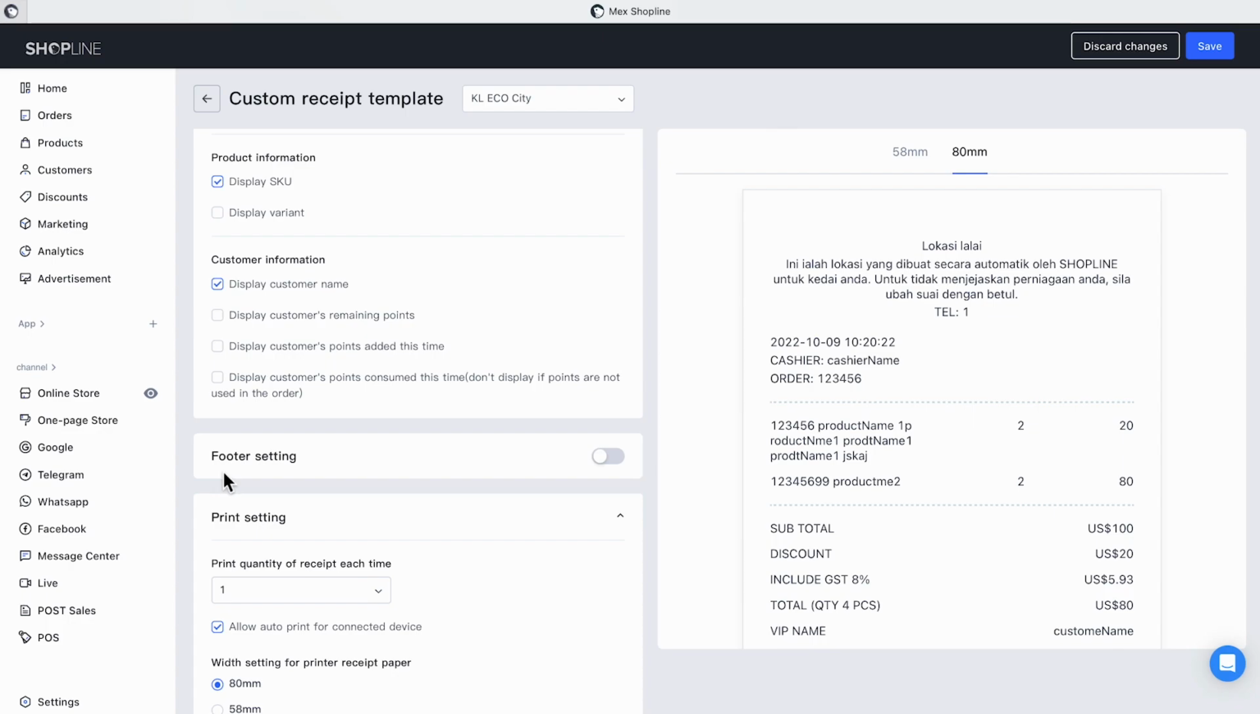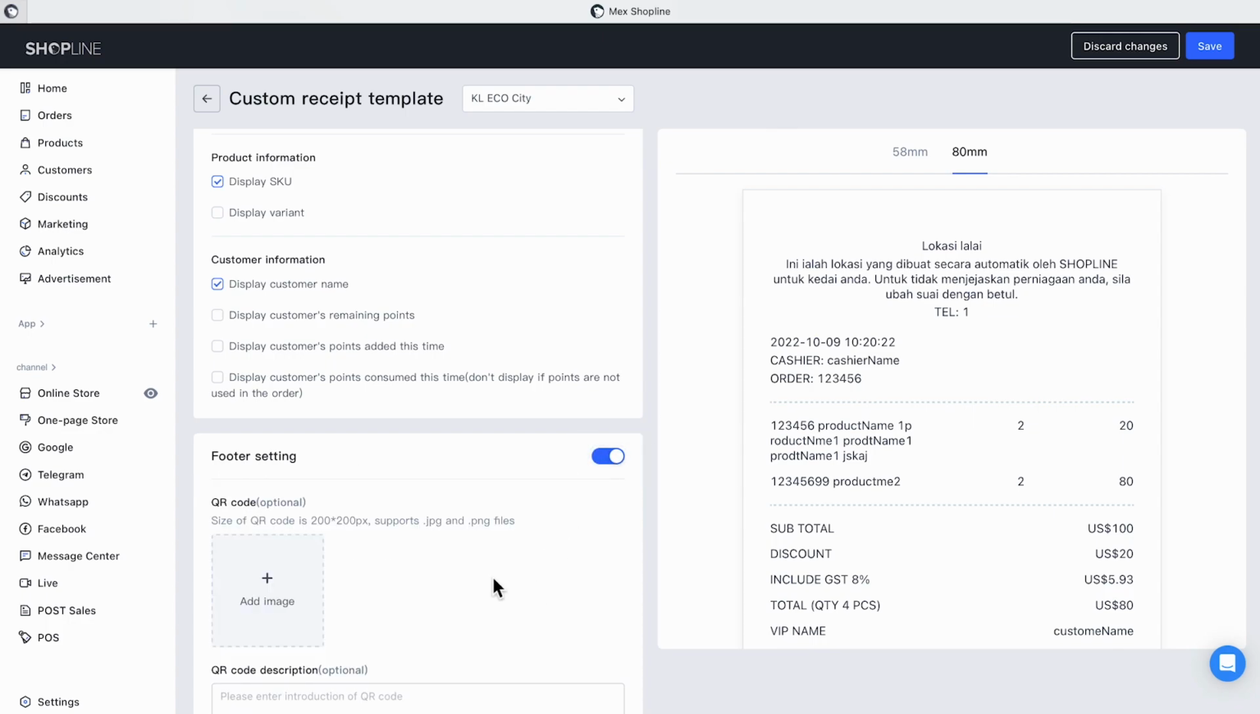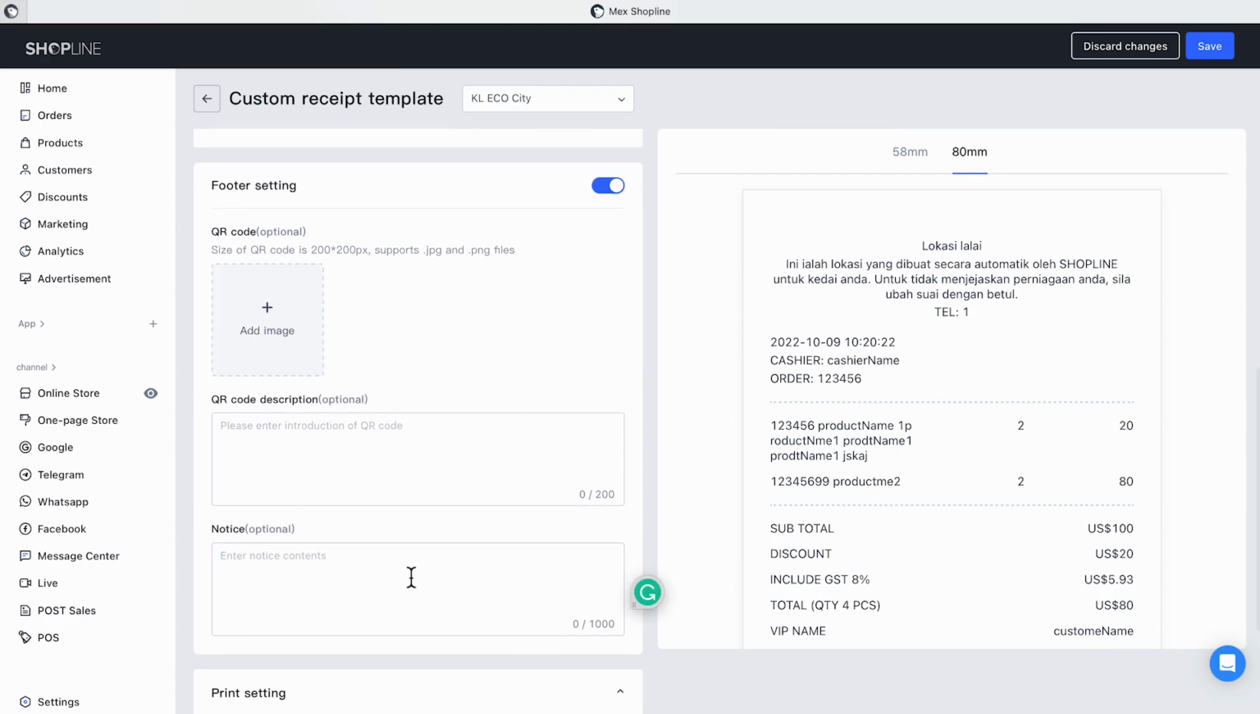Moving on to footer setting. If you would like to enter a custom message to be displayed at the bottom of your receipt, you can fill up the notice text field.